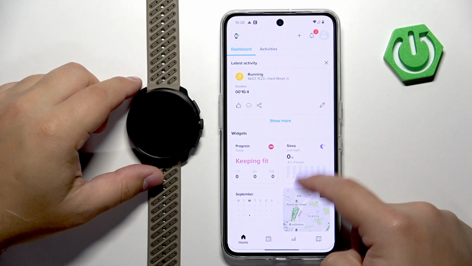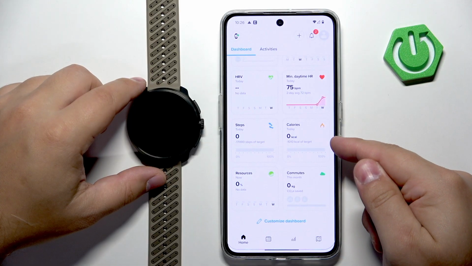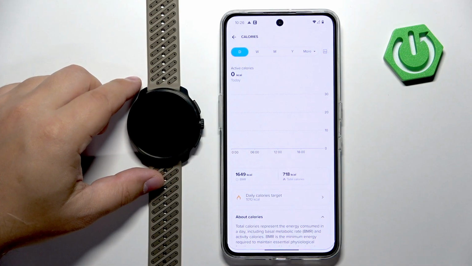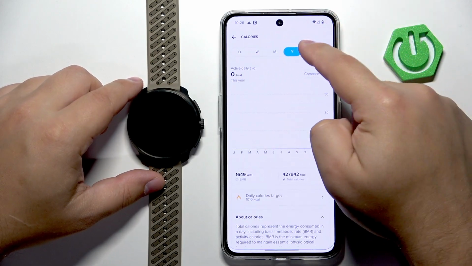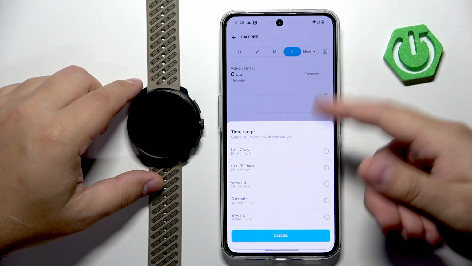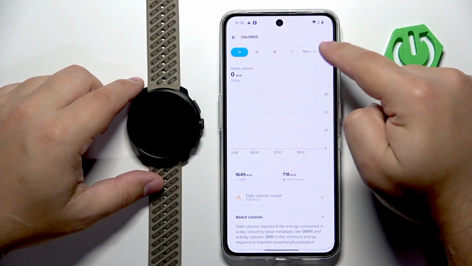On the home page, you can scroll down and look for the calories. And here you can tap on calories, and we have a graph for the daily calories burned, weekly, monthly, yearly, and you can also check more info like time range. You can change the type of the graph.